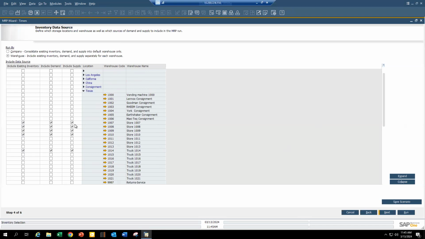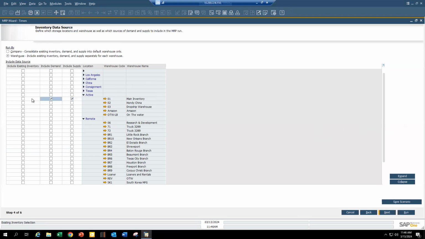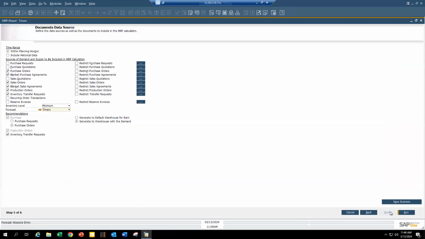I've got different stores that I want MRP to look at, trucks. And what I'm going to do is turn off all of this. I don't want to run MRP. I don't have timers in my trucks and anything else. So in my active warehouses, we're going to look at our main inventory. And that's it. That's the only thing I want MRP to look at. Look at my main inventory and do a netting of my supply and my demand.